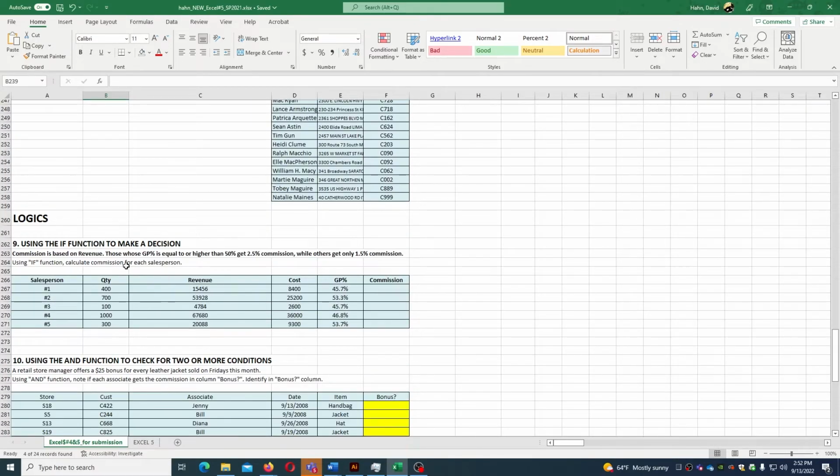All right. Using an if function. So we did this on the other page. If their GP is over 50%, here we're going to do equal to or greater than, they will get a 2.5% commission of what they made. Let's put some dollar signs here. If they are less than 50%, then they're only going to get 1.5% of their commission. So how do we write this out?